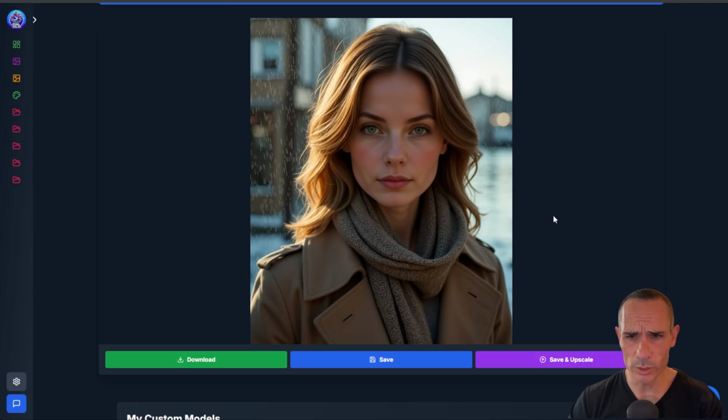And look at that, beautiful. You can see it's much more realistic. It looks so much better than that original Stable Diffusion XL, but it has this nice quality to it and it's still that same person, that same model that you started with. I'm gonna go ahead and save this one as well.